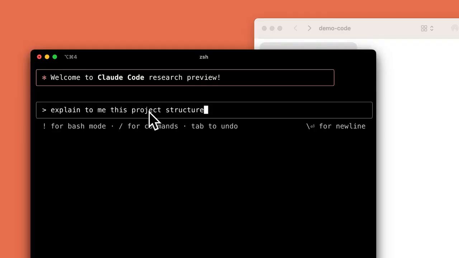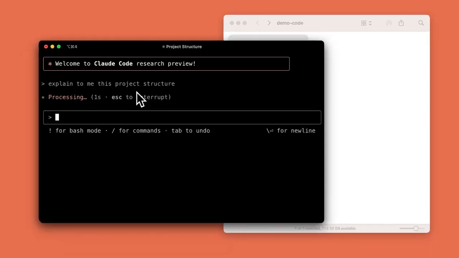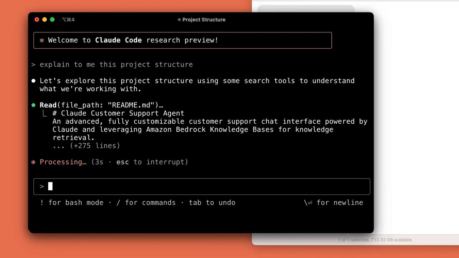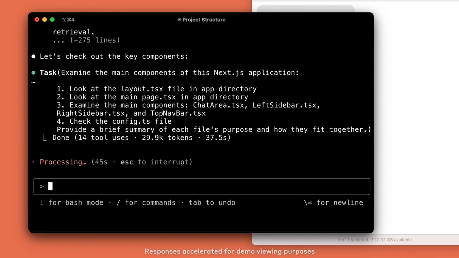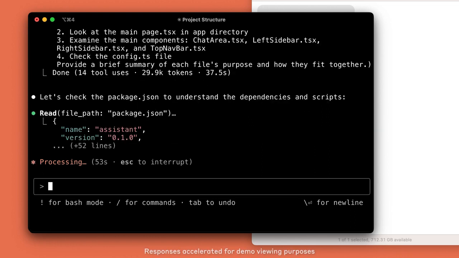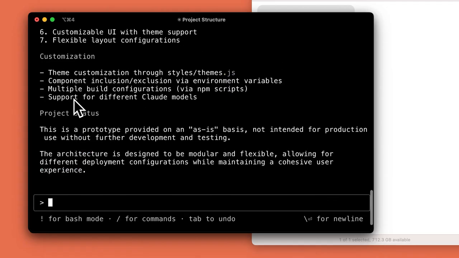We don't know much about this codebase. It looks like an app for chatting with a customer support agent. Let's get Claude to help explain this codebase to us. Claude starts by reading the higher level files, and then it dives in deeper. Now it's going through all the components in the project. Cool. Here's its final analysis.